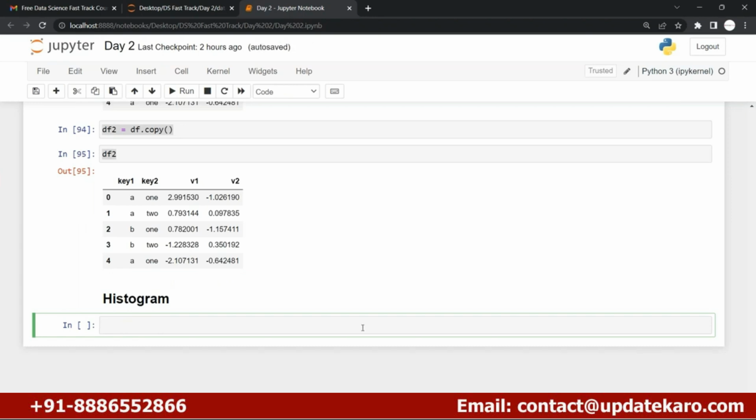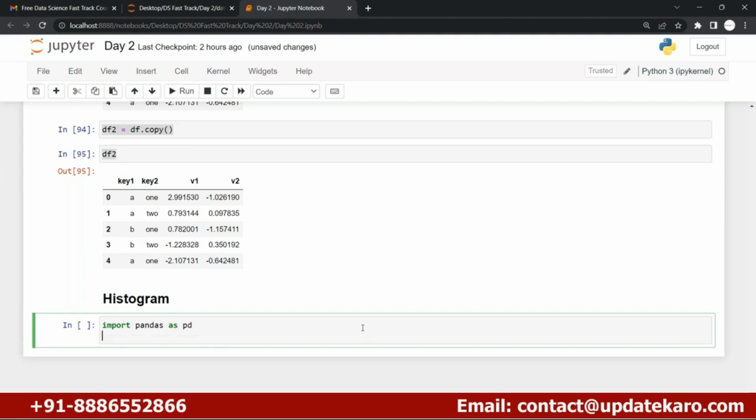For creating a histogram, we need to import a few libraries. What are those libraries? First library is the pandas library. Why are we using pandas? Because pandas is a very important library to read the data set, right? So we are importing the pandas library, and we will also be importing the matplotlib library. First, I'll show you how you can read your csv file in Python. That's what I'm showing you right now.